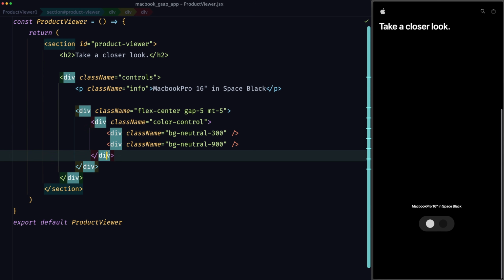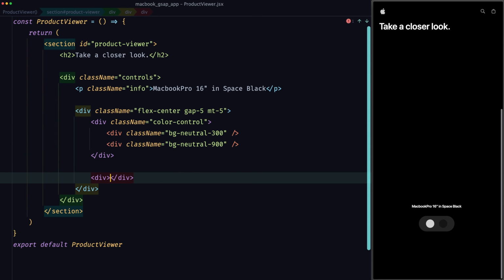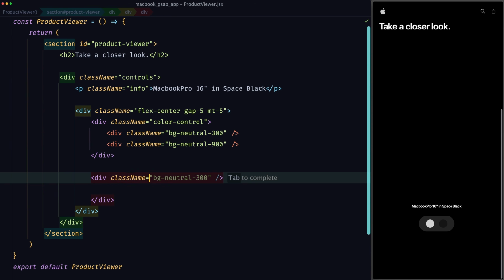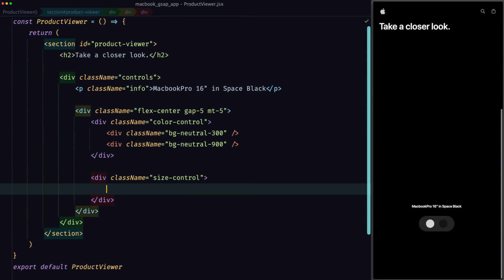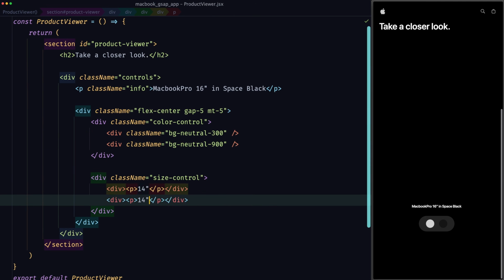And then below this div, we'll create another div that'll have a class name equal to size-control. And here we can render a div with a p tag in between that'll say "14-inch", and we can duplicate it and below say "16-inch". So now we can choose between different sizes.